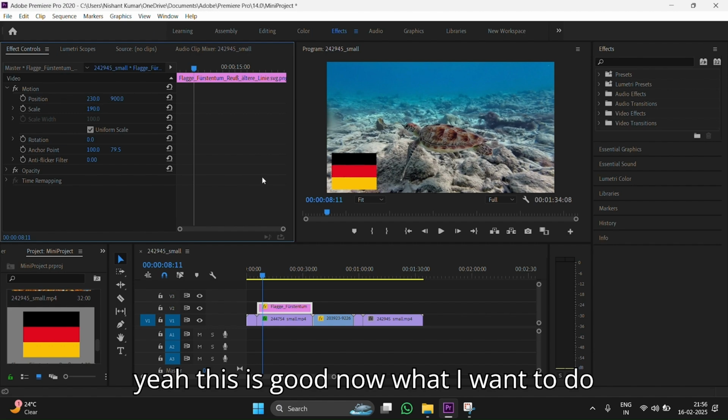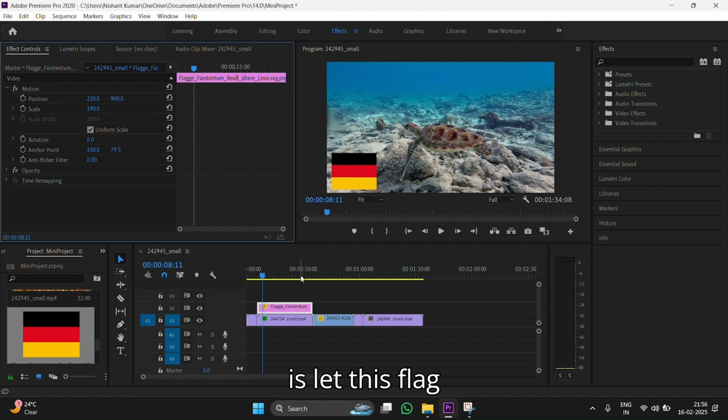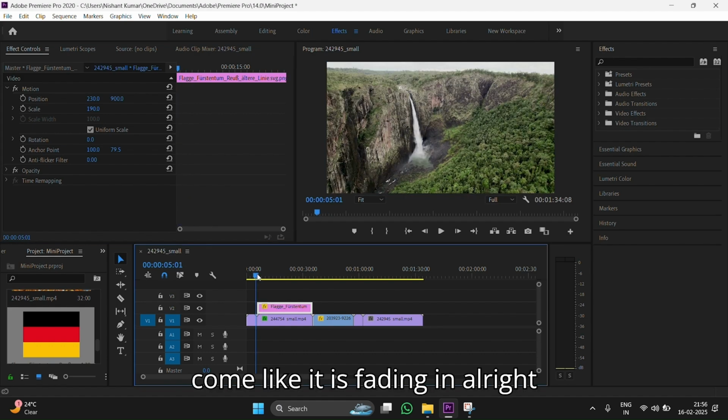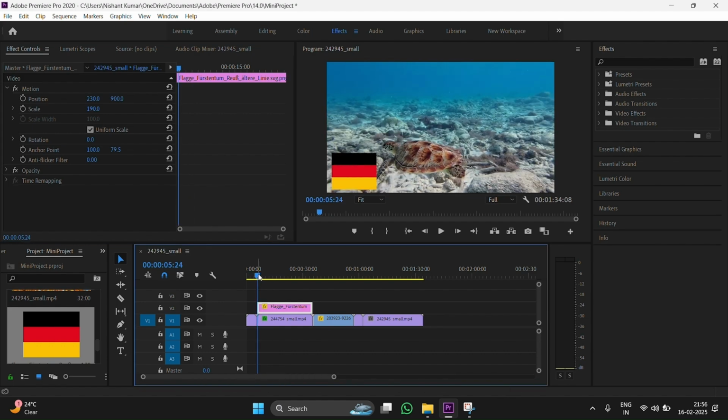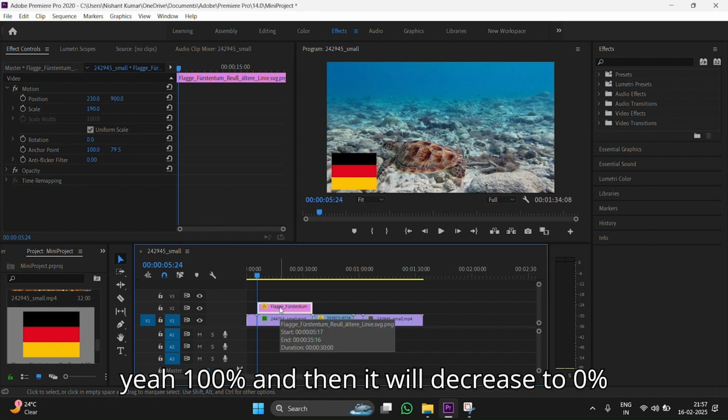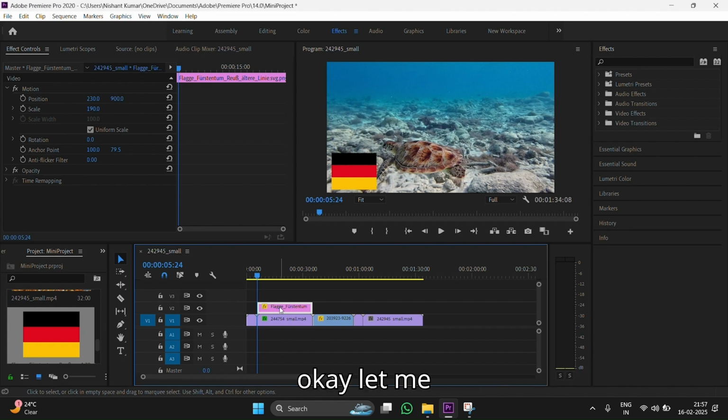Yeah, this is good. Now what I want to do is let this flag come in as if it is fading in. Basically its transparency will decrease. At the first moment, its transparency will be 100%, and then it will decrease to 0%. Okay, so let me select this flag.